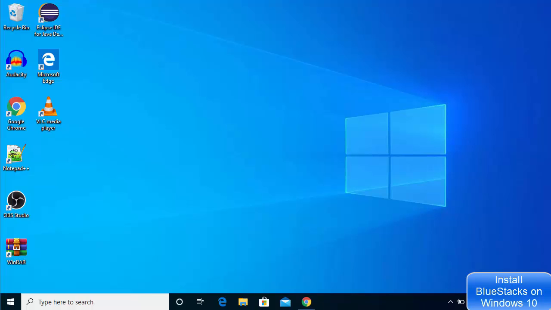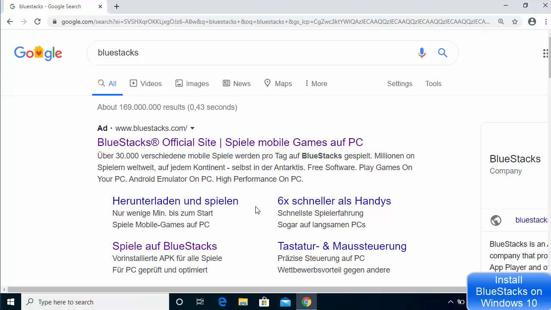Hey guys, in this video I'm going to show you how you can download and install Bluestacks on your Windows 10 operating system. So let's get started and let's see how we can install Bluestacks on our Windows operating system.